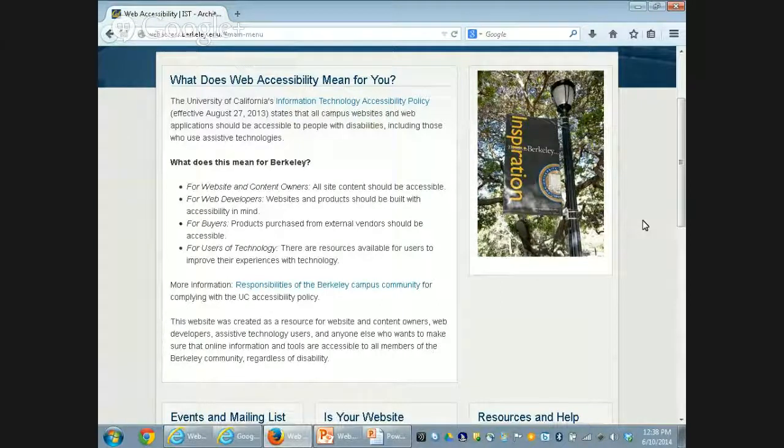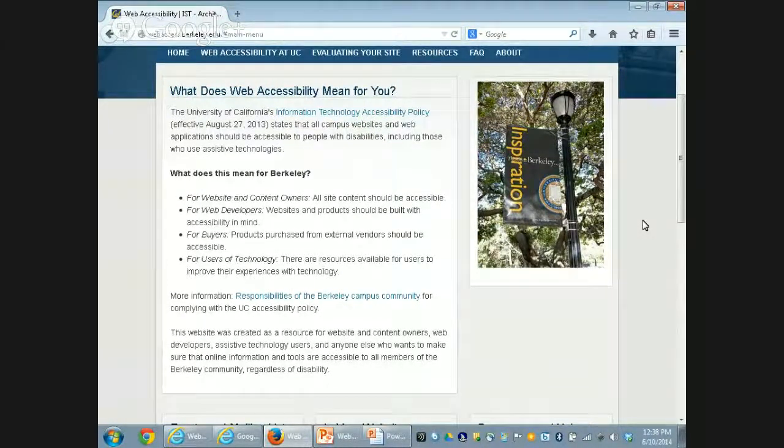I can. And actually, visually, it's a little bit down. There we go. Web accessibility at UZ. Visited link evaluating your site. Visited link resources. And these are the links that you guys are going to be interested in. And Anna's going to cover these more in her part of the presentation. But this is just to show you that a skip link actually works.